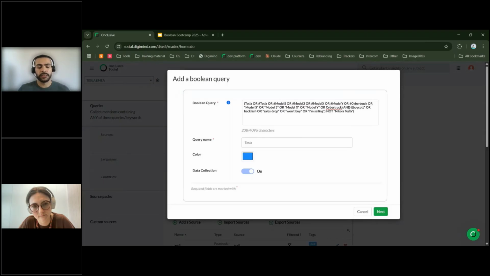So the NEAR operator will ensure that the two groups of terms appear within a specified number of words of each other, which will make the results more contextually relevant. So here I will replace the AND operator with NEAR, and I can also specify the distance. Let's say I want to collect mentions where at least one of the keywords in the first group appears within a distance of 5 words from the second group of keywords.